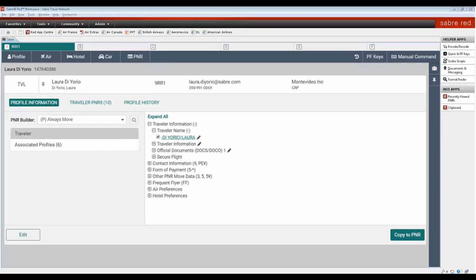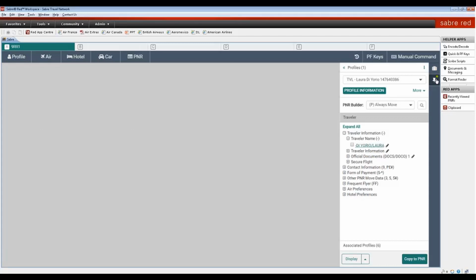After finding the right profile, you can view active PNRs or start a new one. Pinning to the sidebar serves as a quick way to reference a traveler preference. Click on the pin, and rather than searching for loyalty or payment information, you can view profile data with a click. On the right panel, just click on the pin icon, and the profile will display over this right panel.